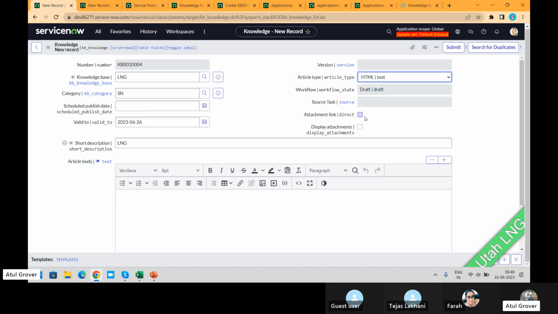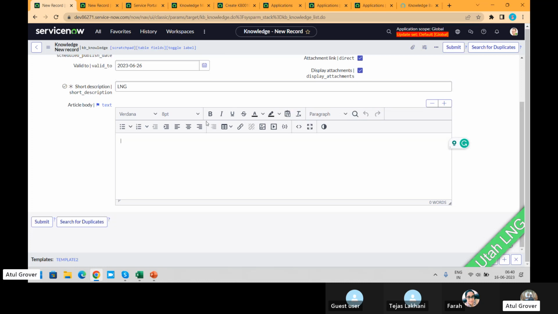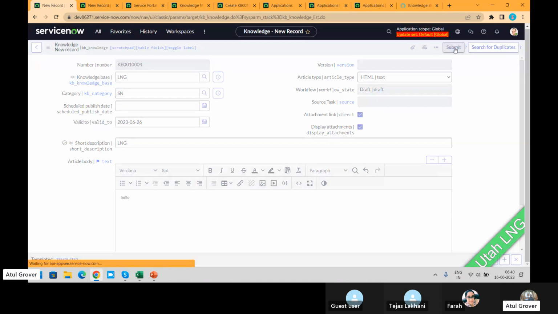And then, do you want to put any attachment link? Do you want to display attachment? I said yes. And here you can write your knowledge article. You can do any kind of formatting, numbering, table, picture, links, images, anything you want, you can attach it here. Even color reverse, theme as well if you want to change. Full screen, and if you have HTML code, you can put HTML code as well. And now click on submit. 1004, copy it, submit.